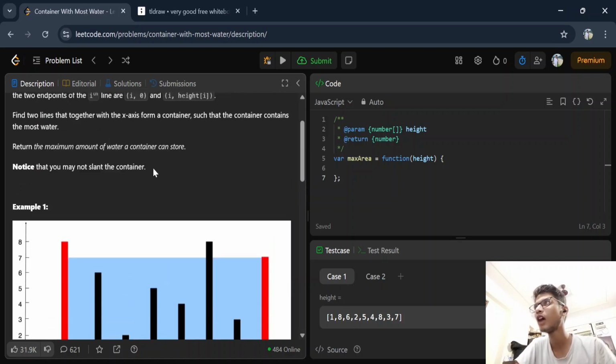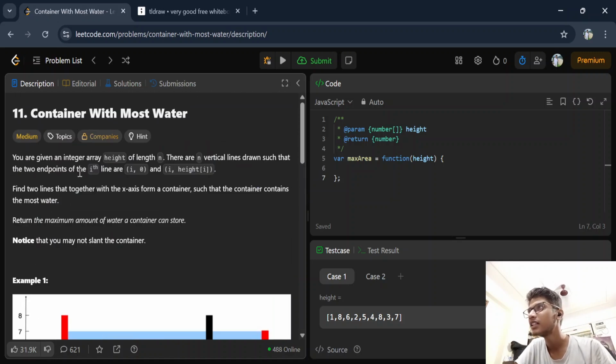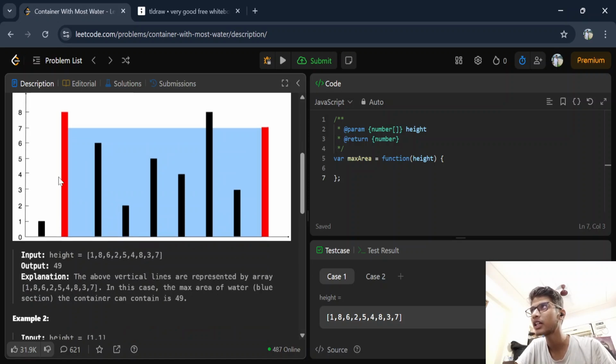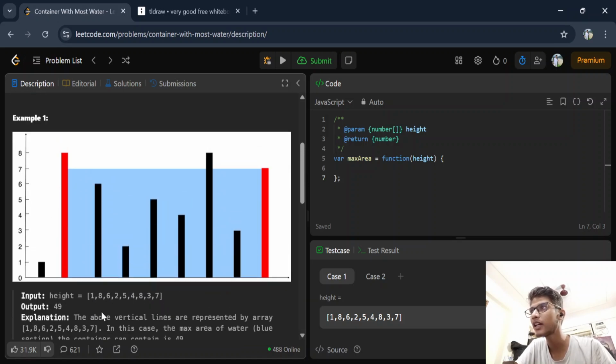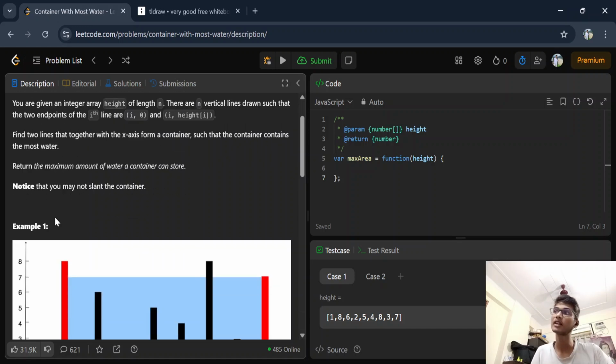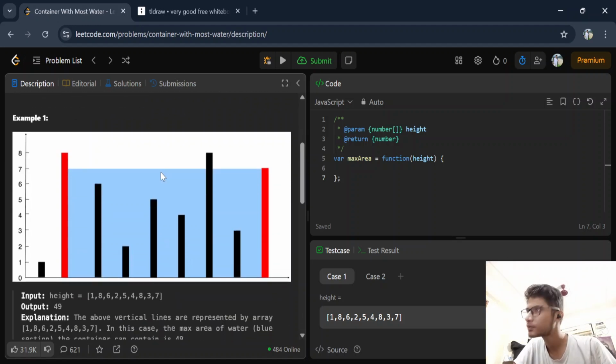Okay, so you have to do something like this and see, two endpoints of ith line are I comma 0. So see this point is I comma 0. This bottom point and this is I comma height of I. Height of I is what, 8. So I is 1 here. So 1 comma 8, its height is 1 comma 8. And you have to return the maximum amount of water a container can store. Okay, so we will return this.